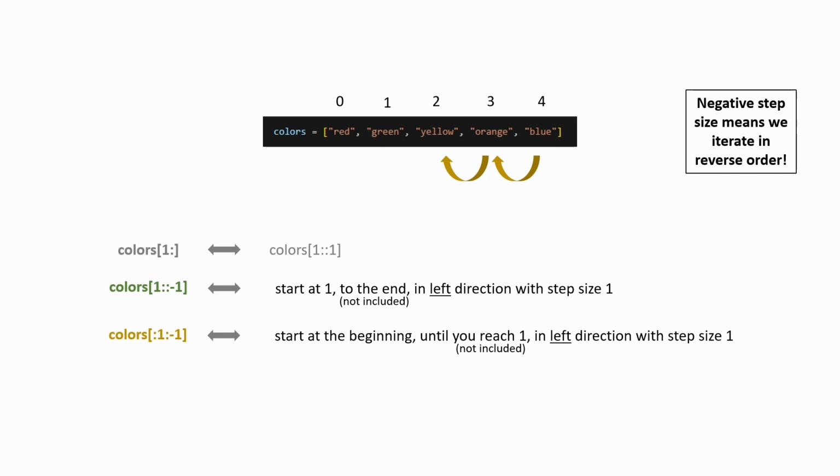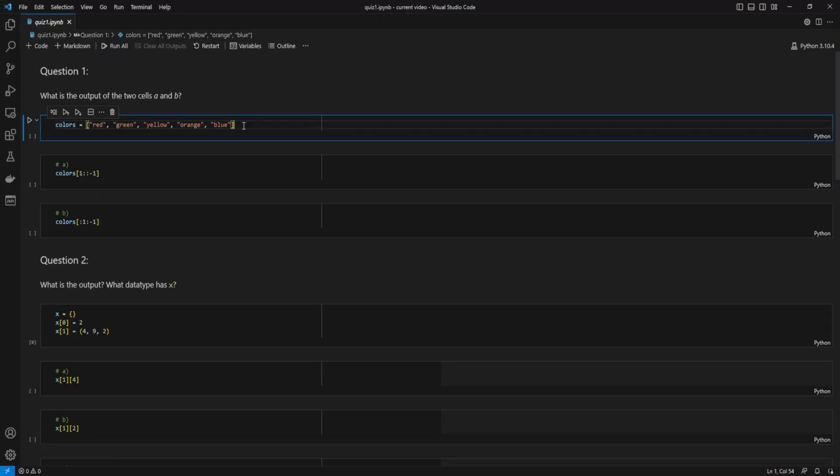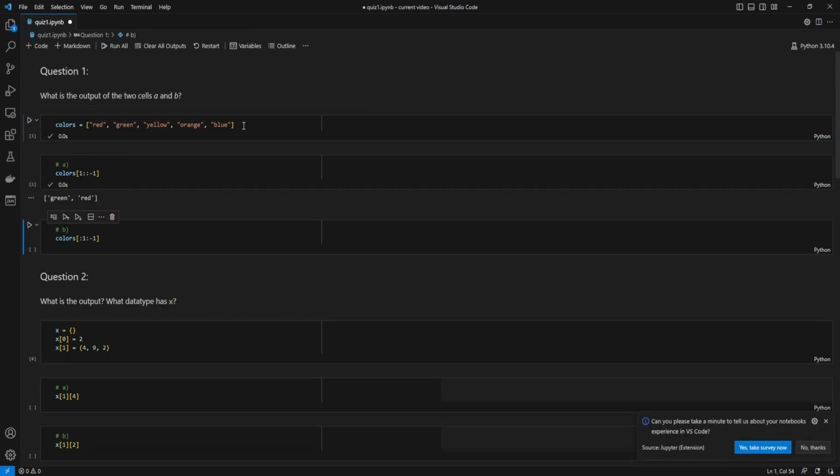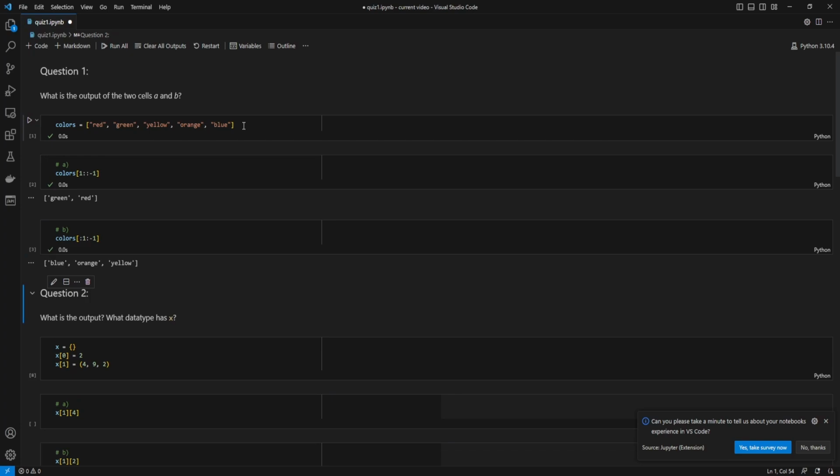And the last example, example B in this case, the yellow or golden one, is colors[:1:-1], which means start at the beginning until you reach 1, which is not included, in left direction with a step size of 1 as well. And remember, this is important, a negative step size means we iterate in reverse order. So we have blue, then orange, and then yellow. So going back to the code, we can now run or execute our cells, and we see green and red, and we see blue, orange, and yellow, which is what we expected.